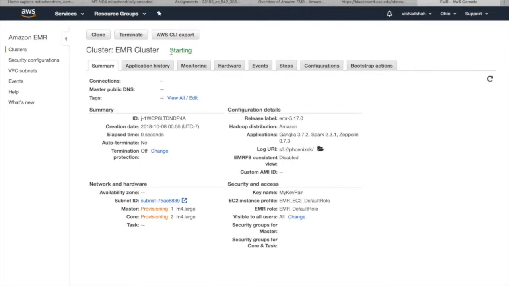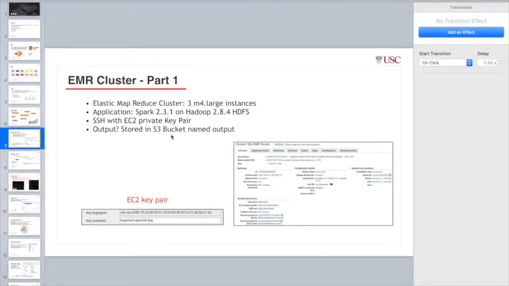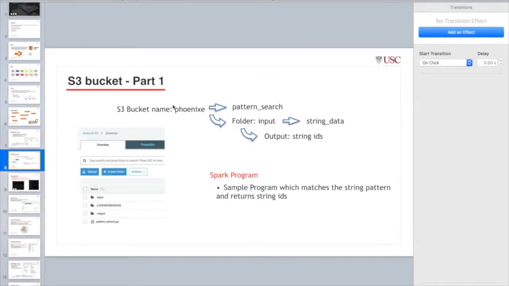So this is in one step. The first step, which is the starting step, is making all the parameters of the EMR cluster ready. Let us look at the presentation. So in this part 1, we have just created an EMR cluster by creating an EC2 key pair and also creating an S3 bucket. All right, so this is exactly what we did. We had an S3, we created a bucket, we kept the pattern search program in it. We also created a new folder called input, and inside it we kept the string data. And in this same folder, we want the number of string IDs which match.